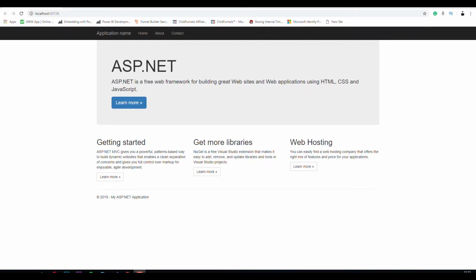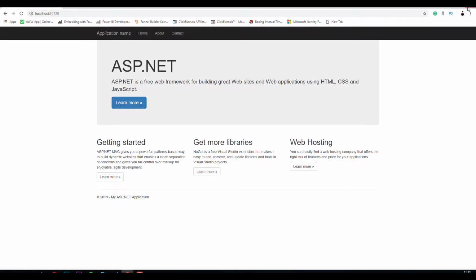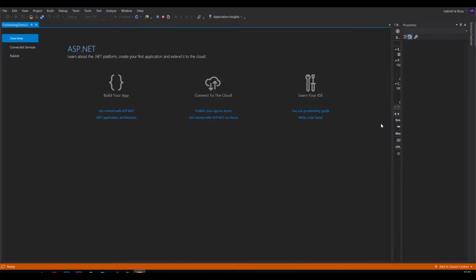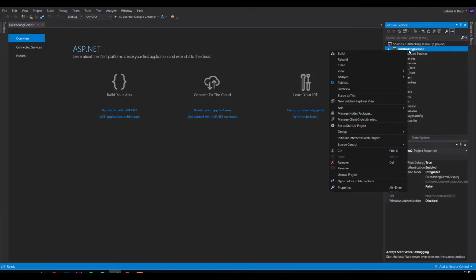The application looks fine. It compiled. It's rendered in the browser. I click on the links. They are all functioning as expected. So I'm going to close the browser now. I'm going to go back to Visual Studio, and as before, I'll right click on my project and select Publish.